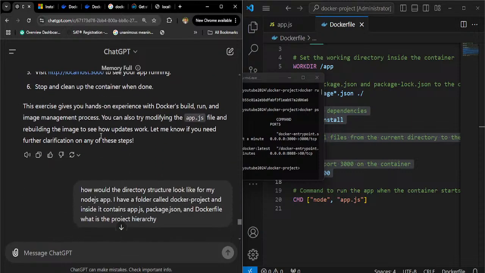Stop and clean up your container once done. This exercise gives you hands-on experience with Docker's build, run, and image management process. You can also try modifying the app.js file and rebuilding the image to see how updates work. Let me know if you need further clarification of these steps.